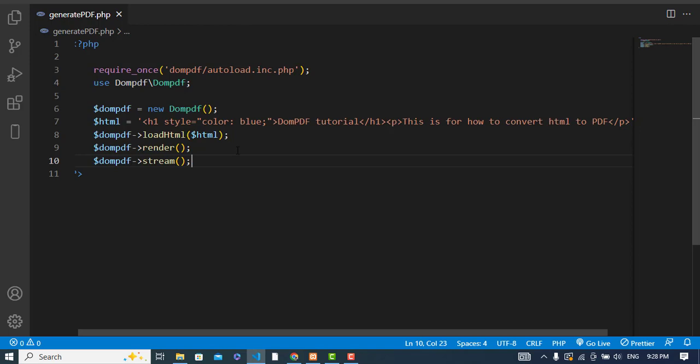I hope this video is helpful for you to convert HTML to PDF file. You can create certificates, invoices, and reports very easily using this library.